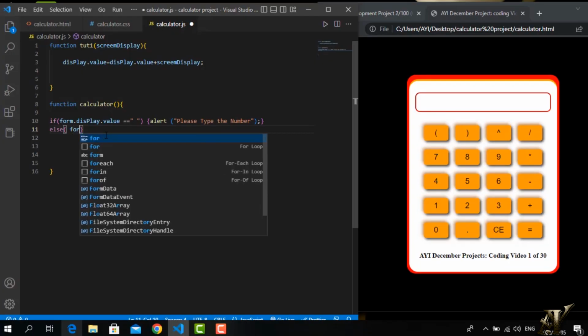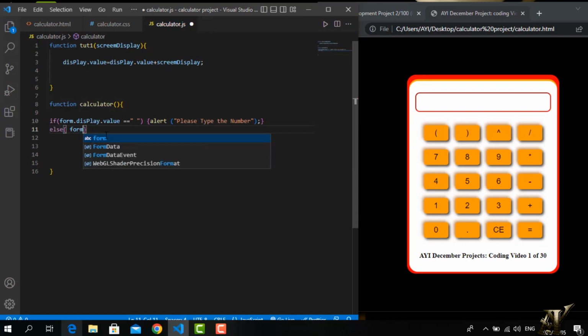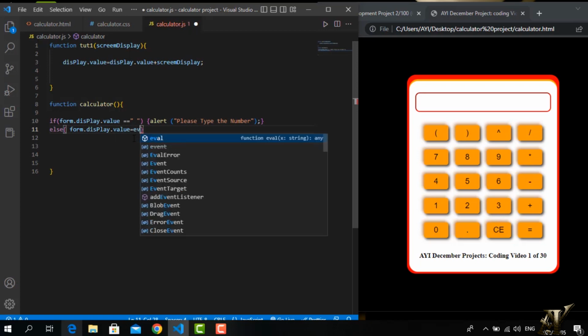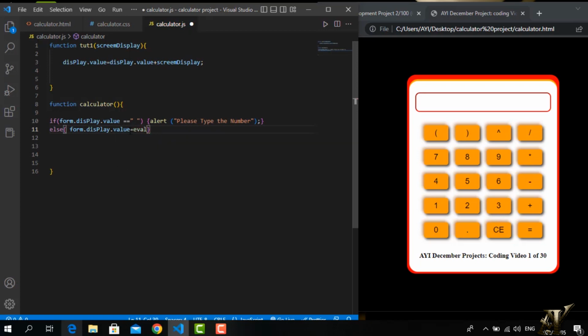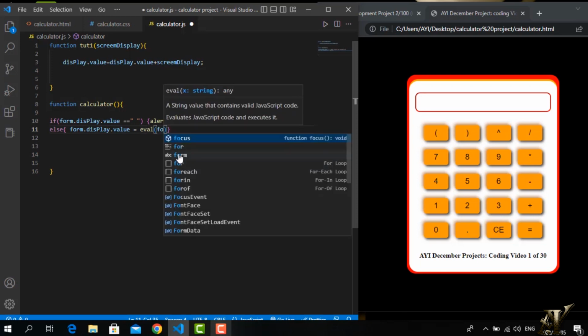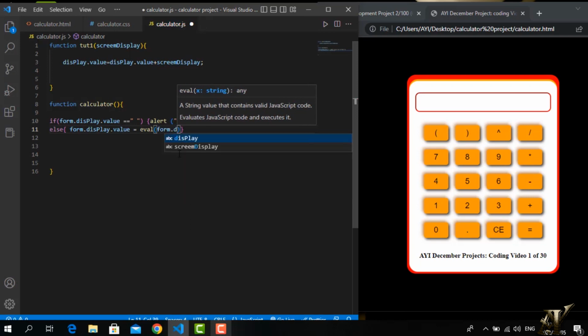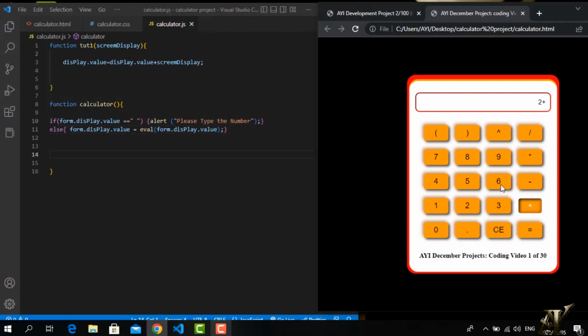Then we're going to say form dot display dot value must be equal to evaluate everything that you see displayed on that particular area. So evaluate what? We're going to put a bracket, evaluate the form dot display dot value. 2 plus 6 equals 8. 7 multiplied by 9 equals this.